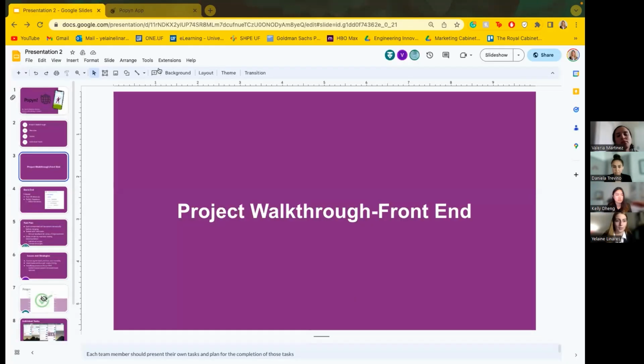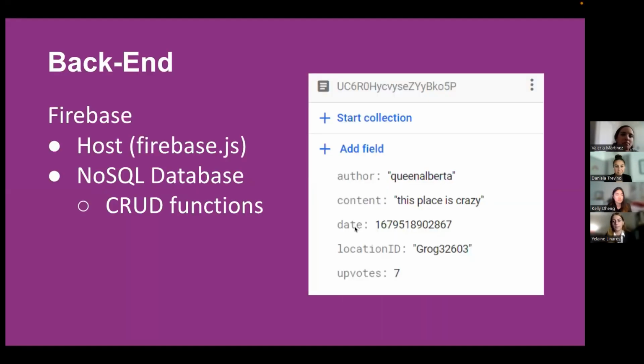And so let me just continue. So for the backend of Popyn, we are using Firebase to host our app. So we set up the configurations using environmental variables to set up the API key and app ID in the Firebase JavaScript file, as well as initialize our database.